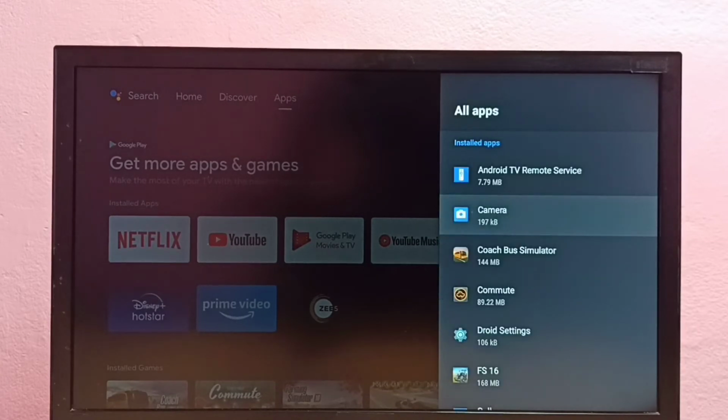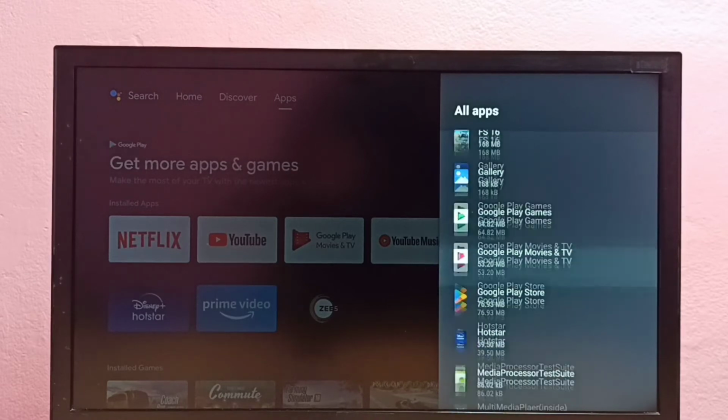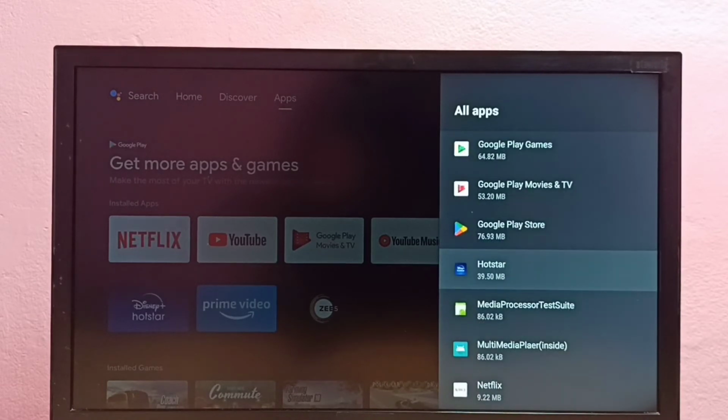So here we can see list of installed apps. From this list we need to select the app which we want to uninstall. So let me select Hotstar. Select Hotstar app. I am going to uninstall Hotstar.